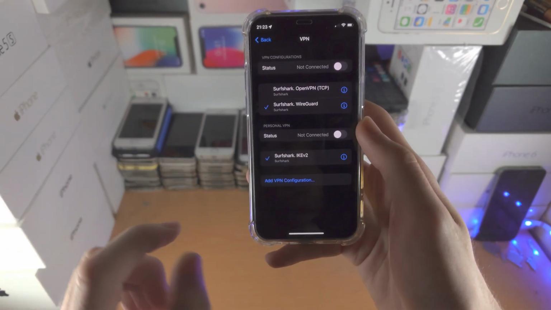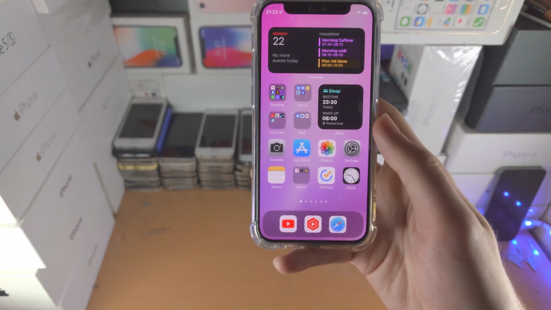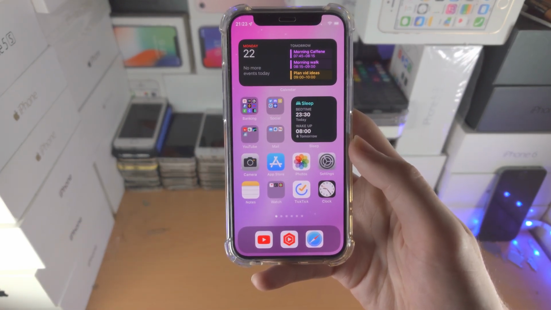If that still doesn't work, then you just have to go into the app every single time you want to connect to your VPN.